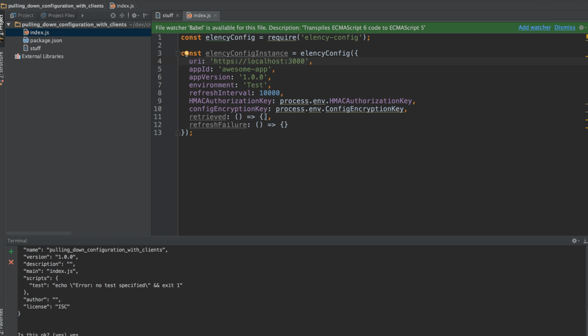Okay, right. So we've configured 2 callbacks. One for when we retrieve configuration and one for if retrieval fails for some reason, or when a refresh is configured. So if you're refreshing the configuration, as this interval says, you're attempting to refresh if configuration is changed every 10 seconds. If that fails, this callback would be fired, the refresh failure.